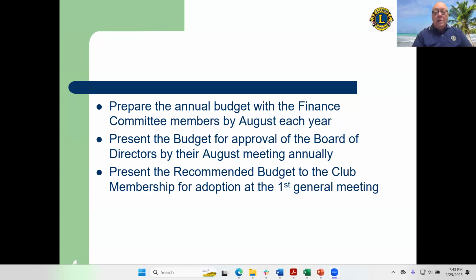And the budget kind of has to be approved. It should be worked on in July. It should be approved in August. It is presented, or should be presented, to your board in your August meeting. And then it should go to your first general meeting in September. It should be approved by your general membership.